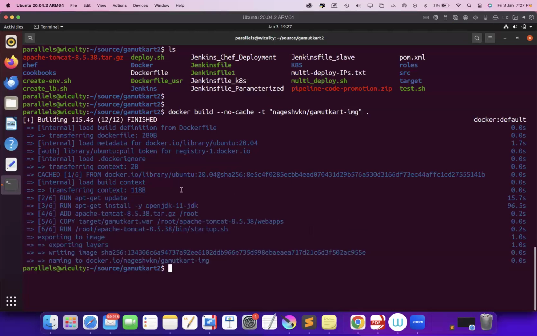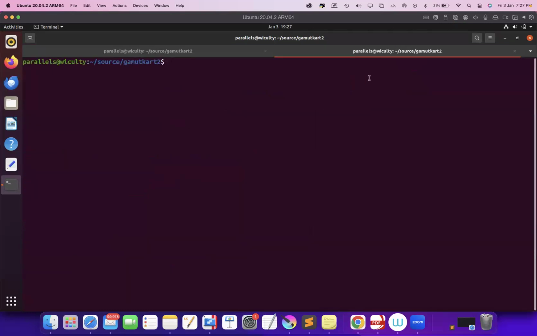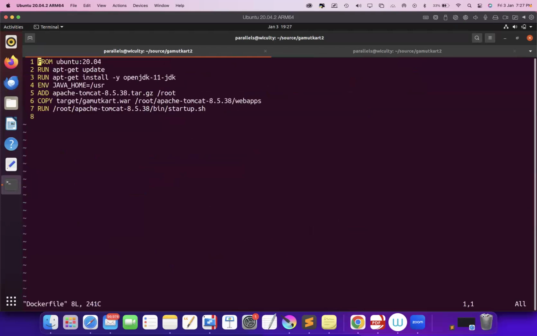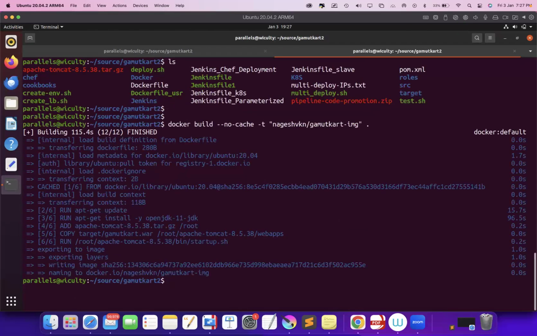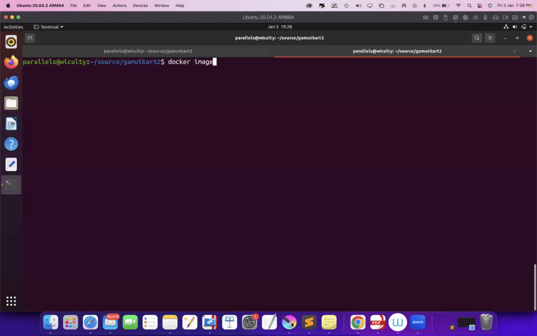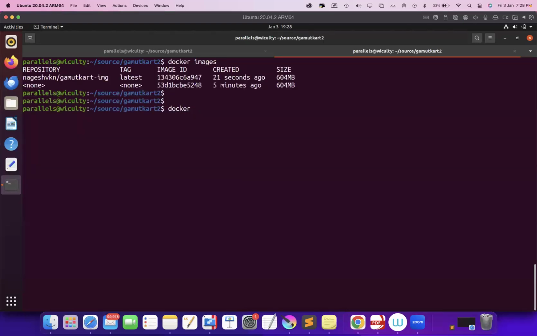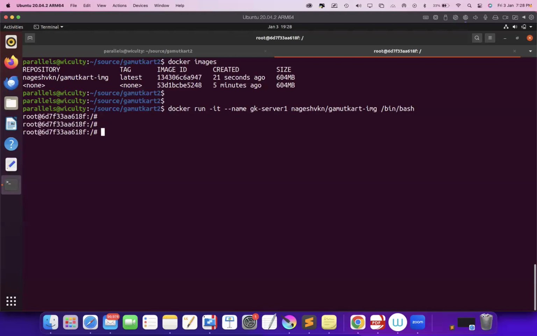Okay, so with this Docker file, we just created the image, right? So this is the Docker file. So here we used run. Let's create a container from this image. Docker images. Docker run -it --name, let me call it gamut cart server 1. This is the image we just built now. /bin/bash. See what's happening. Container is created, right?